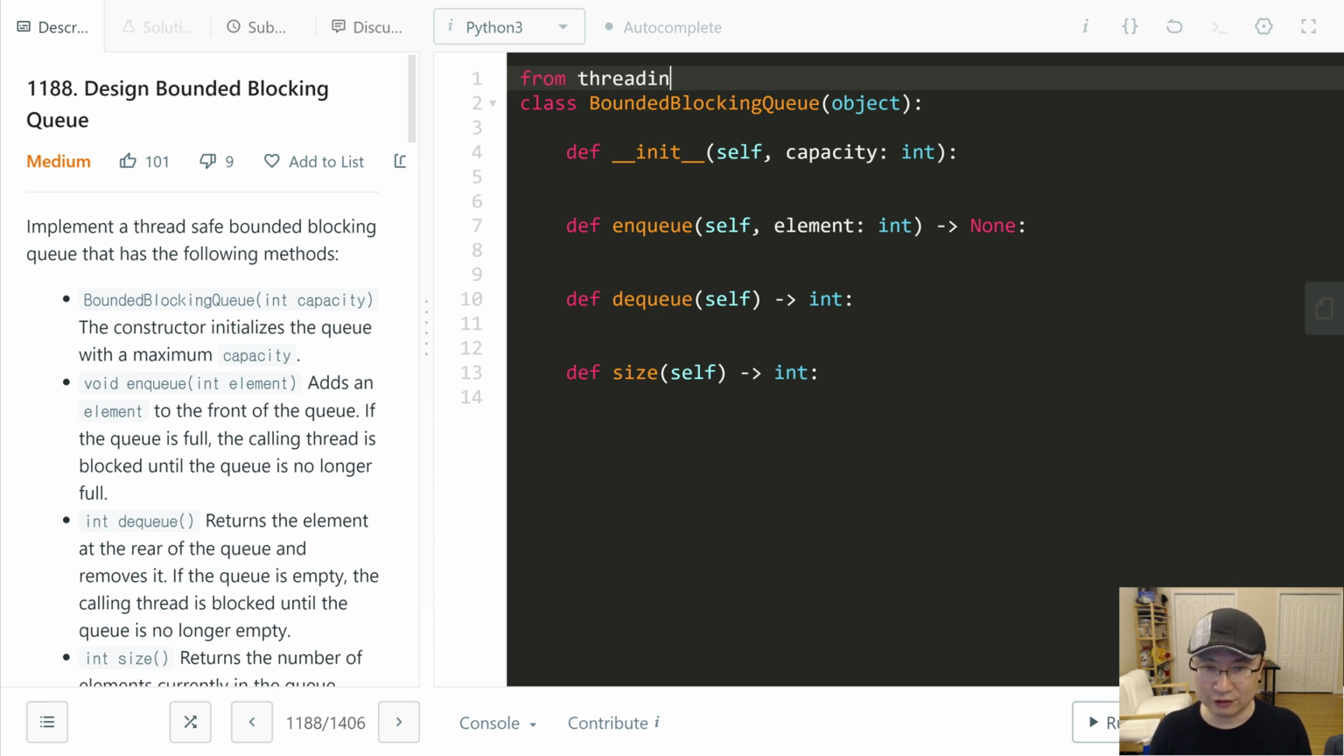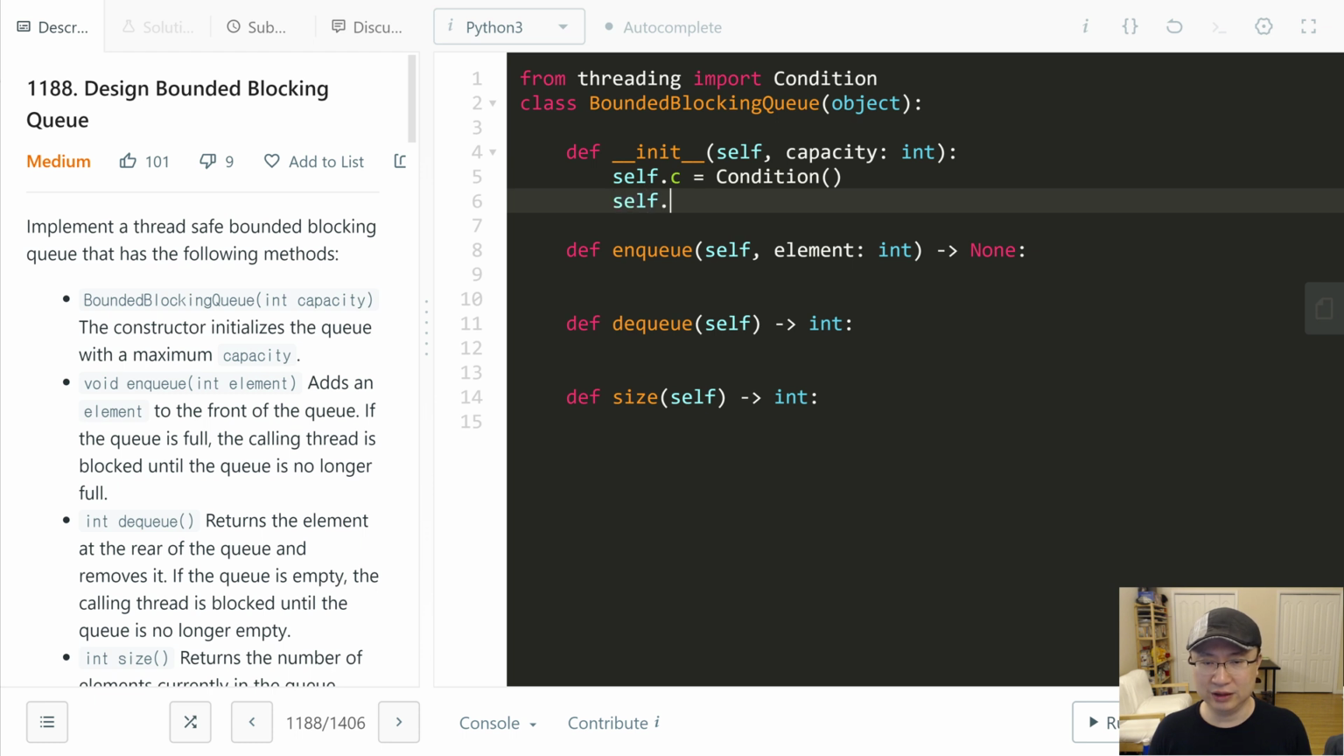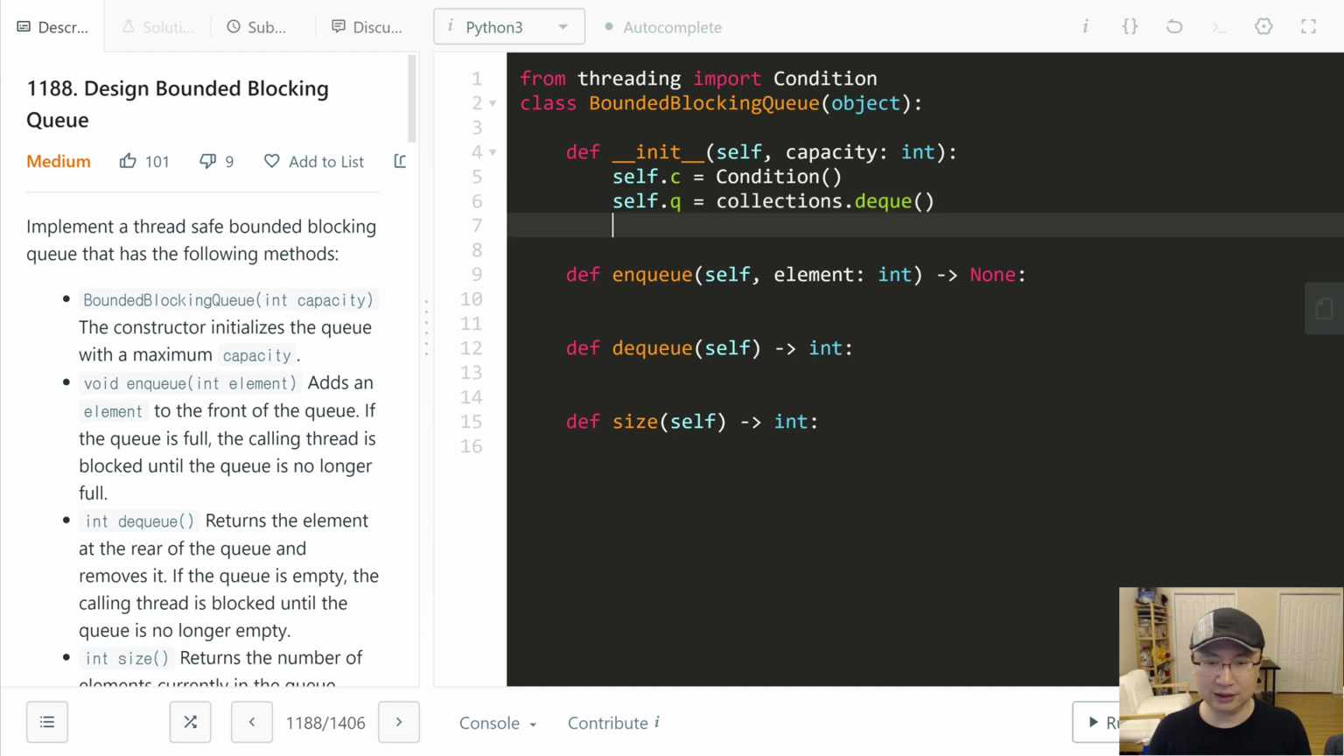From threading import Condition. Okay, first we need to make a condition. And then we also need a queue. I will use collections deque, and I will save the argument capacity to the object.